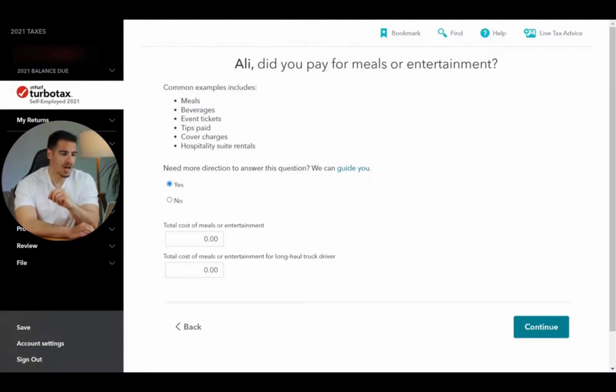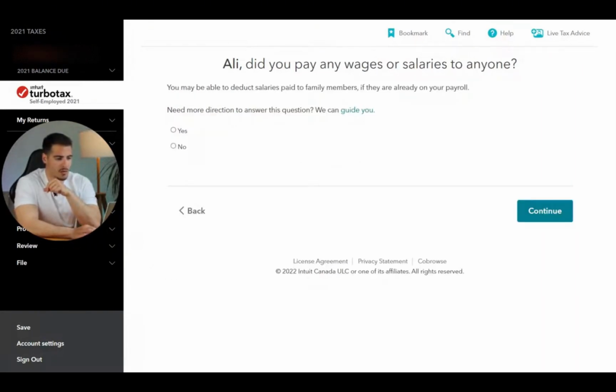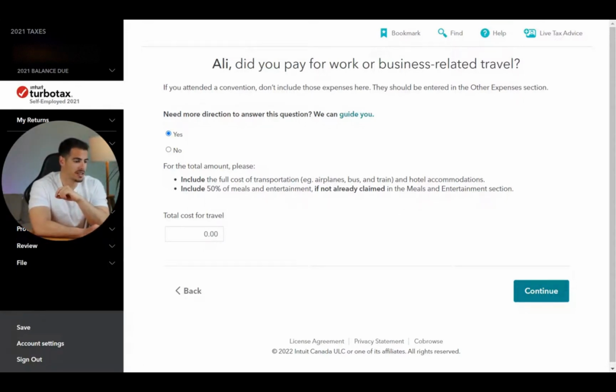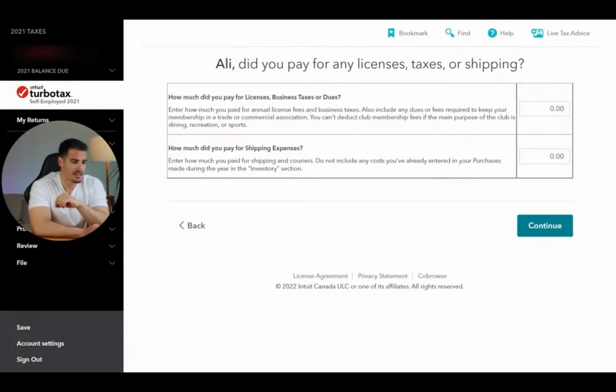Here, you need to enter how much you paid for meals and entertainment. Did you pay any salaries to anyone, like your family members? No. Did you pay for any business related travel? Yes. Some examples can be taxi, Uber, bus, or airplane ticket. How much did you pay for licenses, business taxes, and dues? If you paid any fees for keeping your membership in a trade or something related to your business, you should enter it here. How much did you pay for shipping expenses?